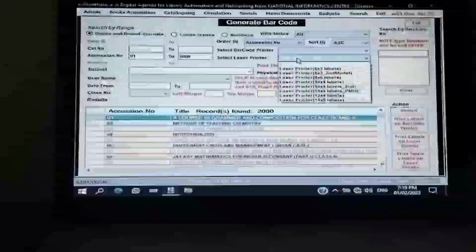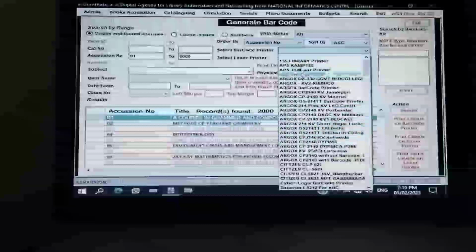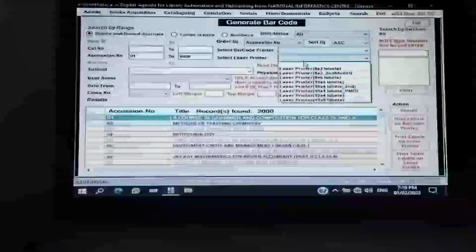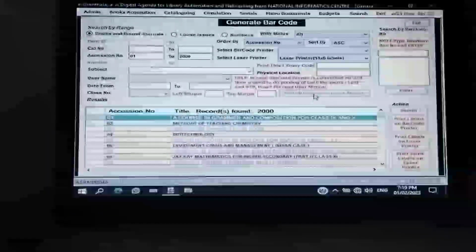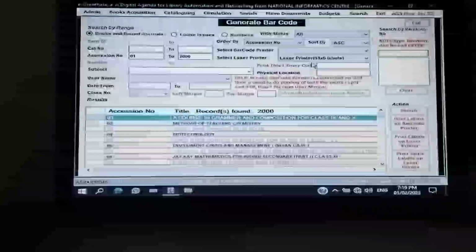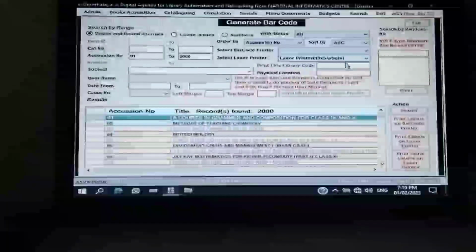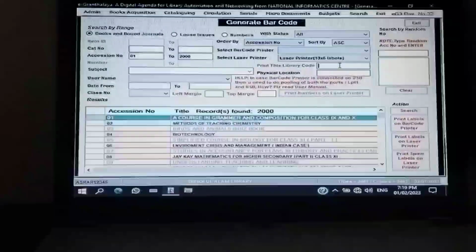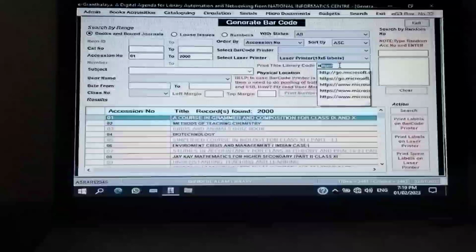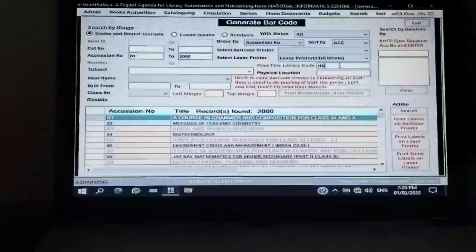Now from this option, click the printer. If you have a barcode printer, you can use the barcode printer of your library. If not, a laser printer will be available. Then select the number of labels to be printed on the page. This is a genuine number, 13 by 5. These are the labels which almost all libraries generate. You can type a code of your library if you want it printed with the barcode. For example, I will write the code of my library, HSQ library.